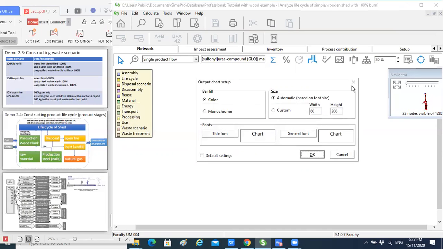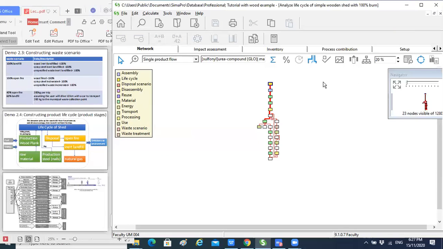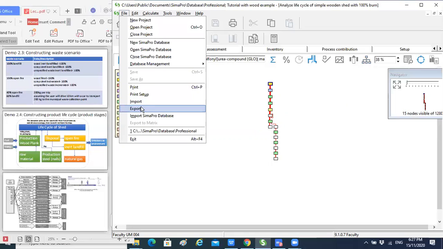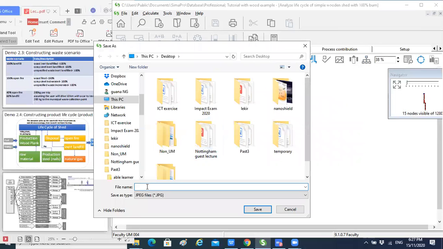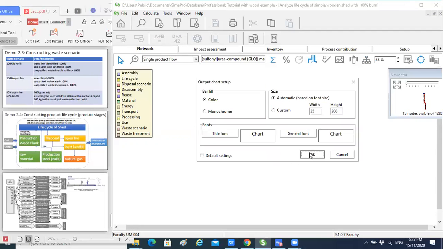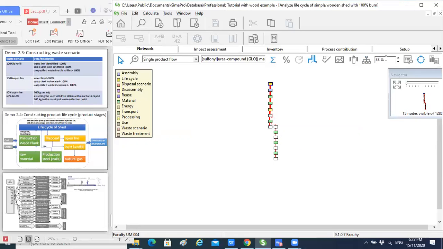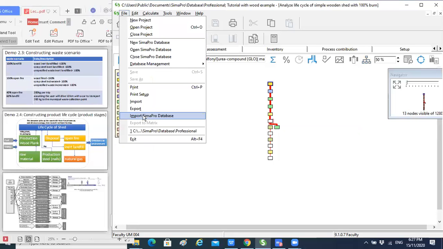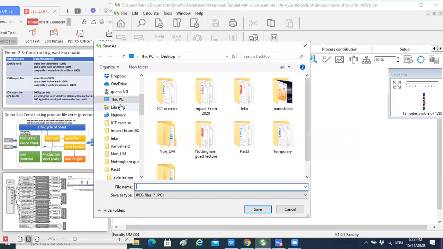It's still too big. All right, so maybe I put it 38. Okay, make it smaller. So let's try to export it once again. Okay, save it. Oh, it is still too big. Okay, let me put it as 50. Maybe we can export it. Okay.